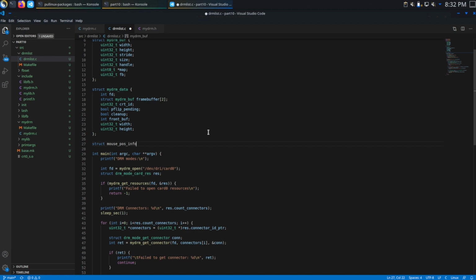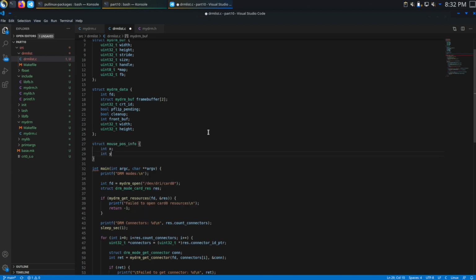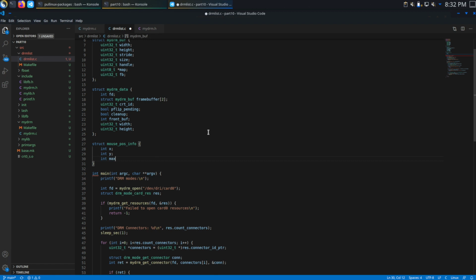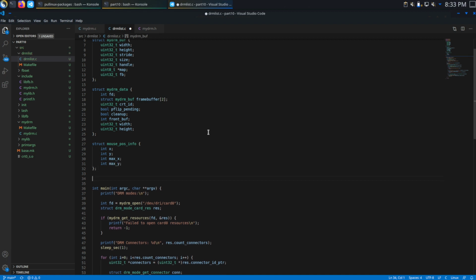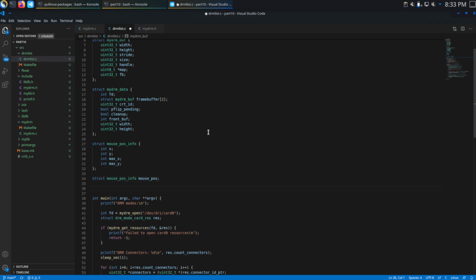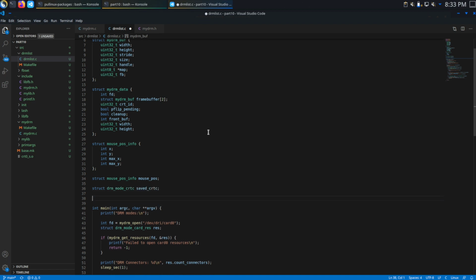So now we're also going to have a mouse position info structure that's going to have an X and a Y, and we'll have a max X and a max Y as well. And we'll just create a little global mouse pause variable. Okay, so now moving on, we will create another struct here, DRM mode crtc, and we'll call this saved crtc, because when we change the CRT controller, we actually want to revert back to the original one at the end.